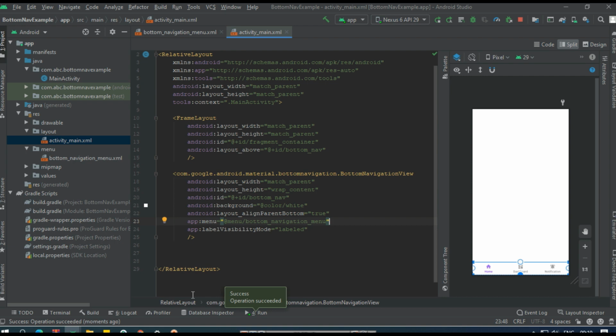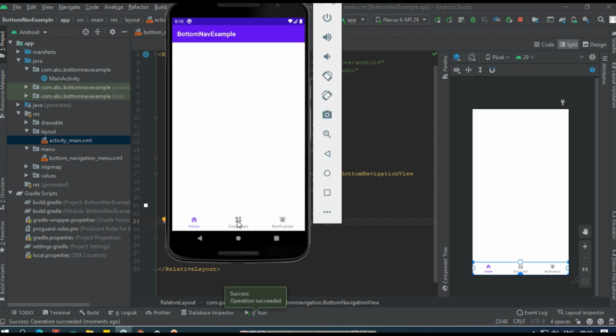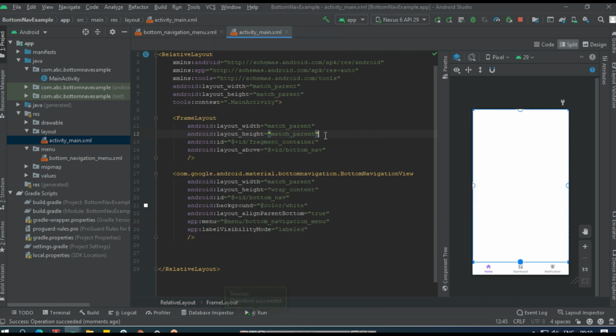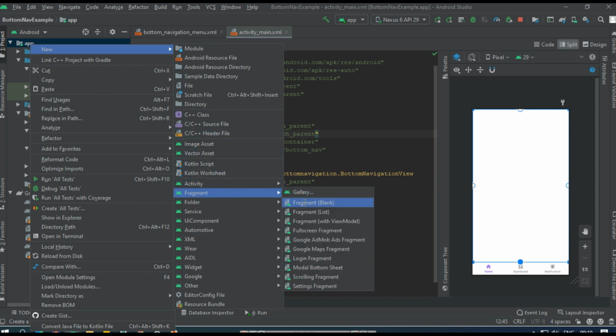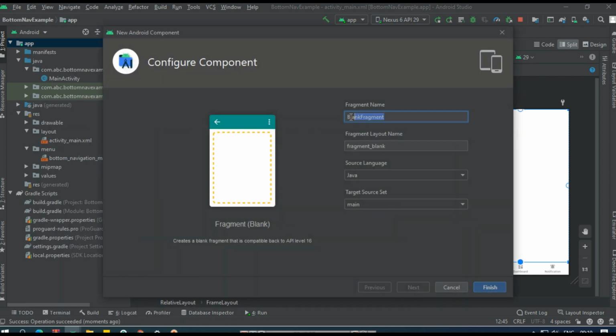Okay. Now we are going to learn how to handle the click events of these menu items. You can use these menu items to switch between primary destinations in your application. To create primary destinations, I am going to use fragments. So create the first fragment. Select blank fragment. This is the home fragment.